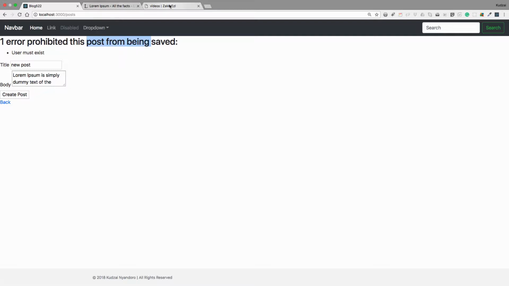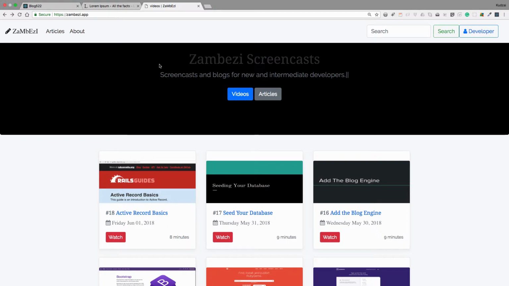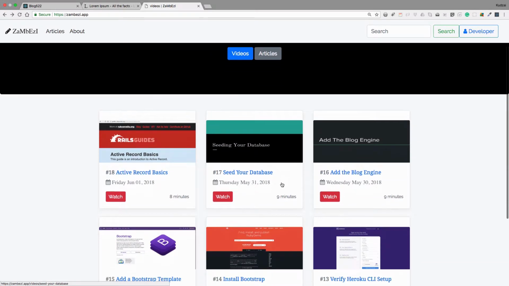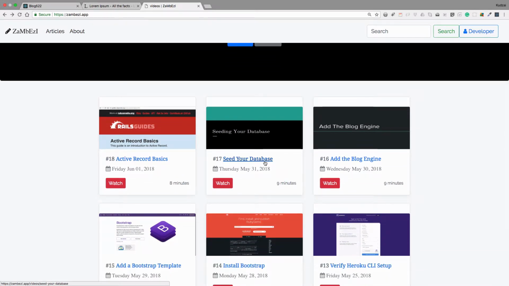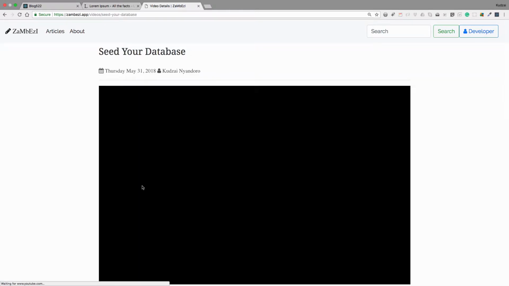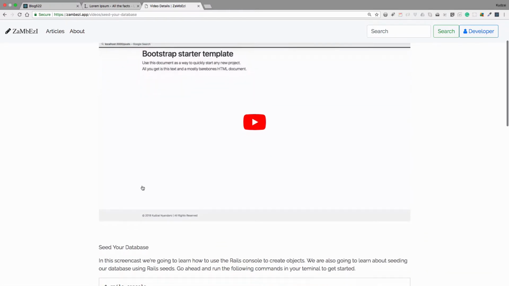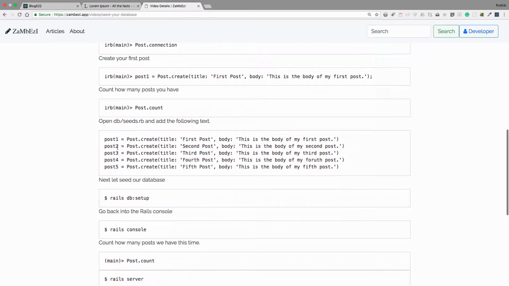Okay, so in this screencast, we're going to add users to our seed file. That way we don't have to keep creating them in the console. If you need a little help on creating seed files, you can go to screencast number 17, at zambezi.app, where I talk about seeding our database. In that case, we were doing the posts. This time it's going to be users.